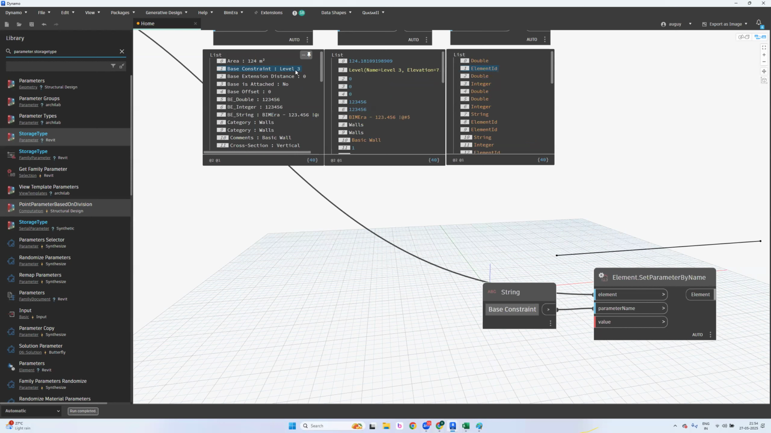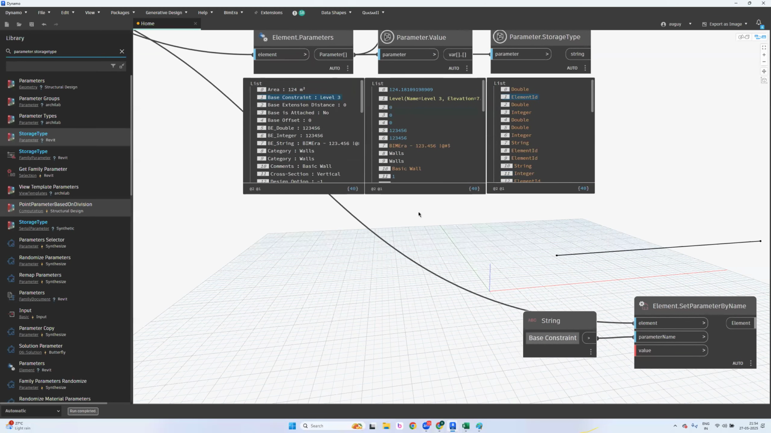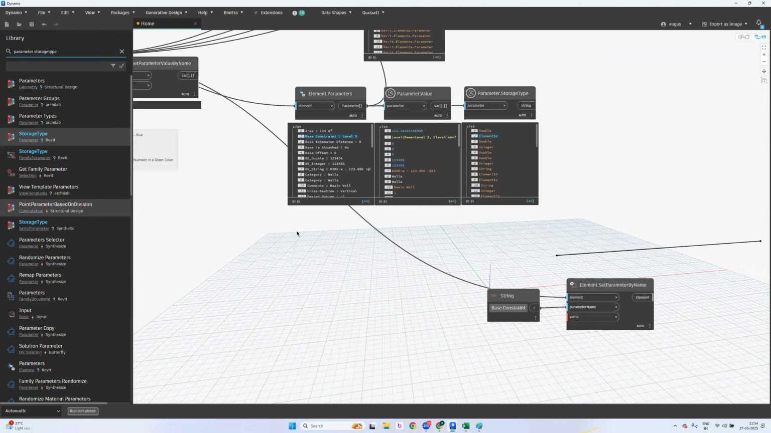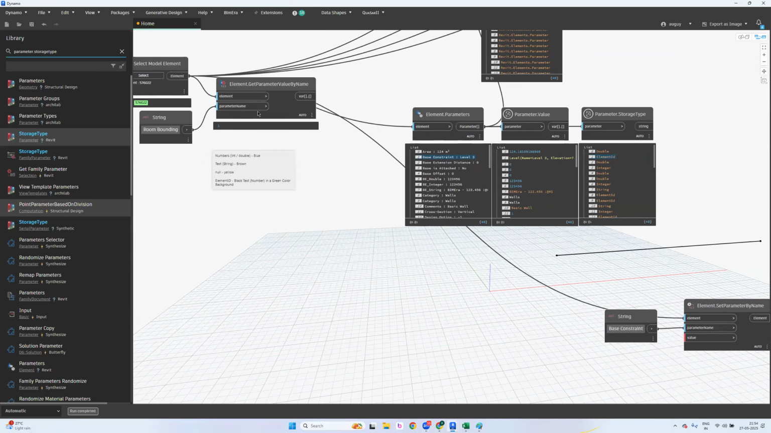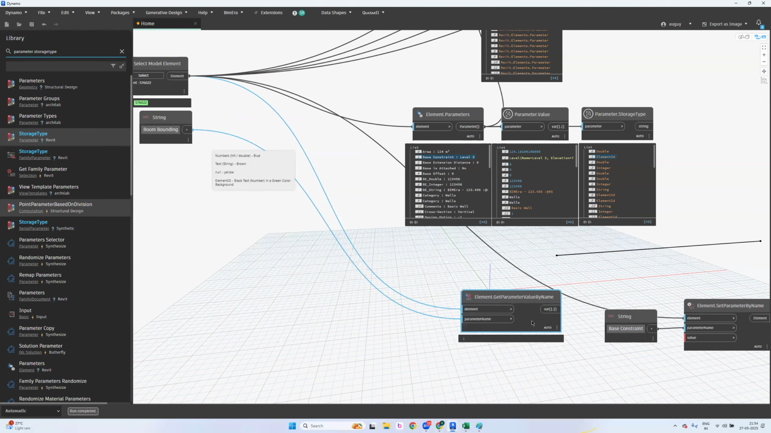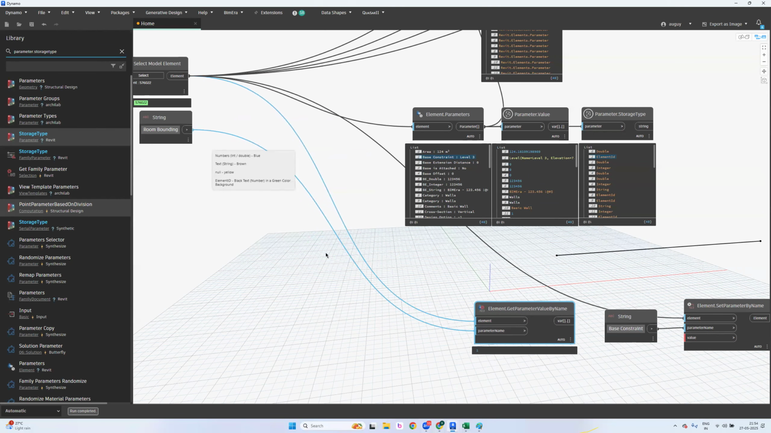So what it is actually, level 3. Try with something else, but here it is showing it's an element ID clearly. So it is not at all a string, and it is not even an integer as well. So what is this element ID? Generally, try to get this.